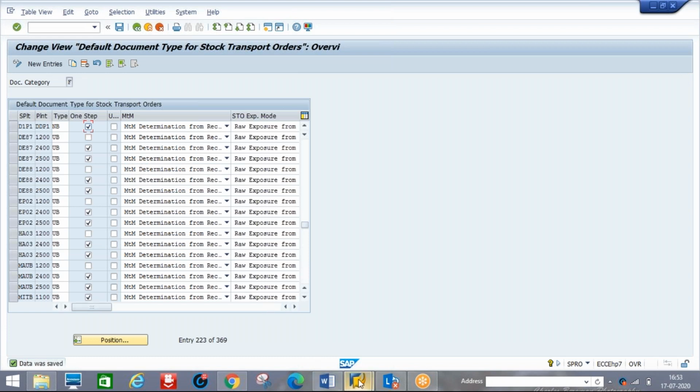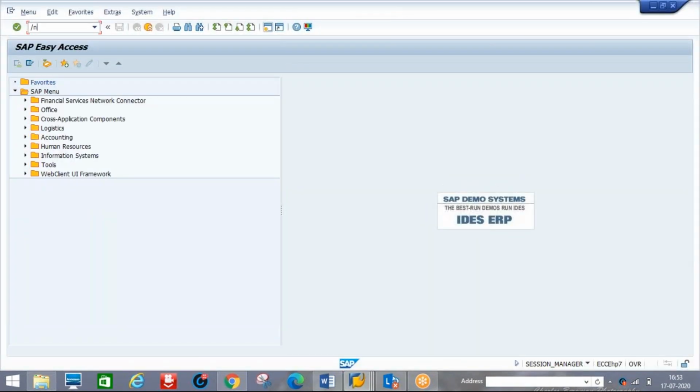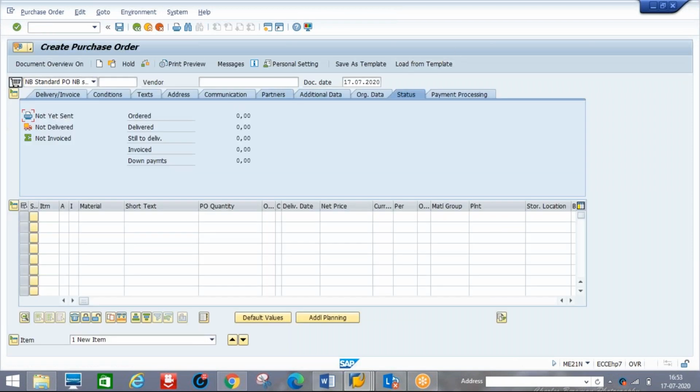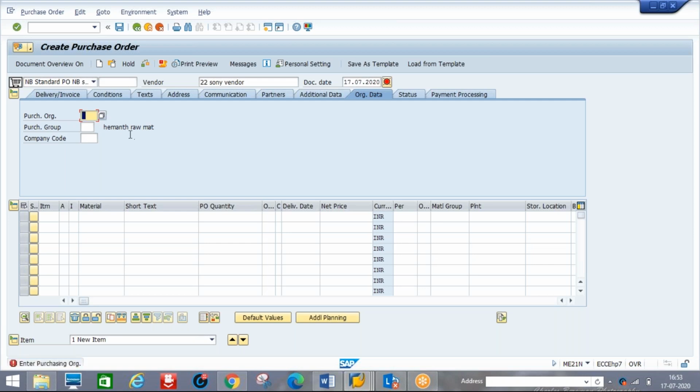Now we'll go back and create one purchase order, ME21N. The vendor here is the one I created, 22. This vendor is the receiving company code vendor. The supplying company code will not come here. We need to enter the receiving company code vendor here. Even the purchase order has to be created by the receiving company code and sent to the supplying company code.